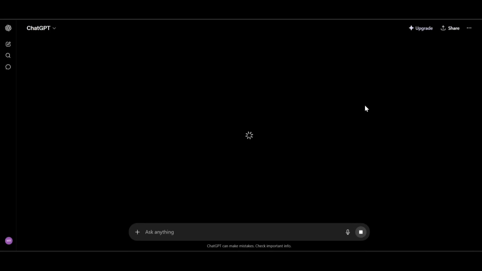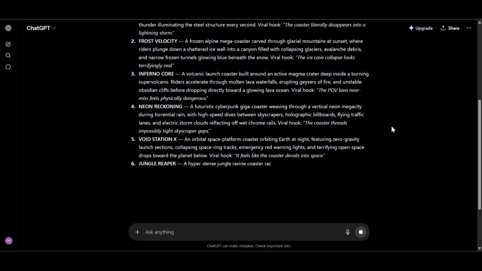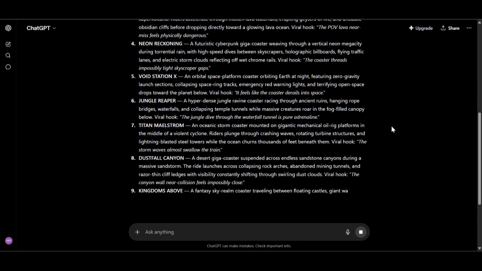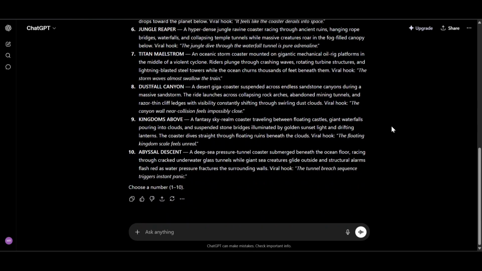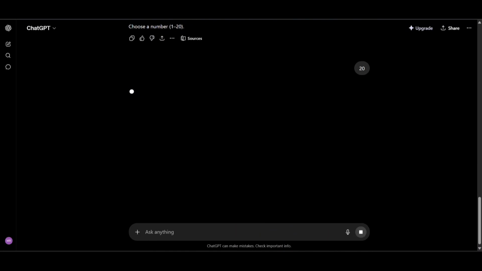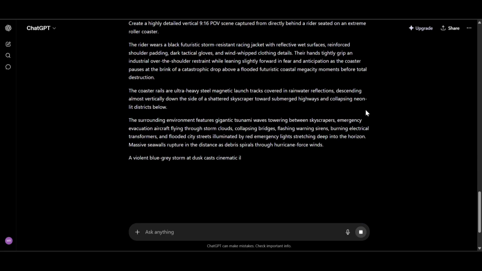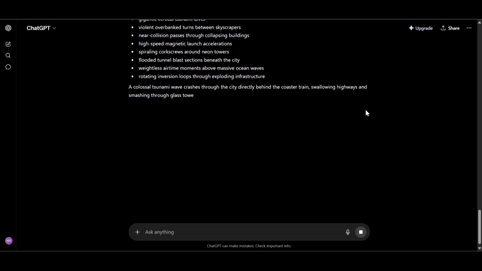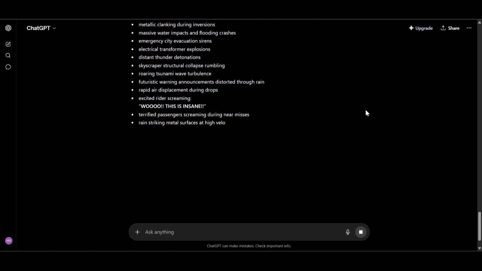ChatGPT will instantly give you 10 different viral location ideas for your roller coaster videos. Carefully check out each idea, and if you want even more ideas, simply type more and hit send again. All right, I'm going with number 20, so I simply type 20 and hit send. Now ChatGPT gives you both an image prompt and a video prompt.